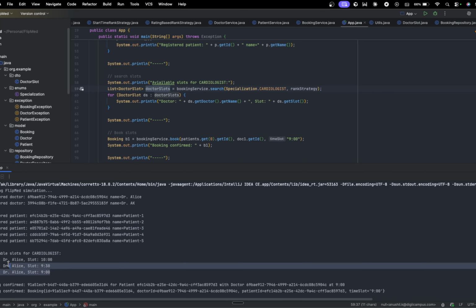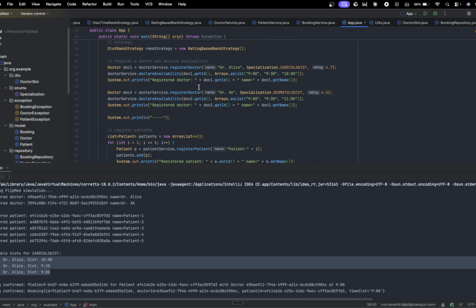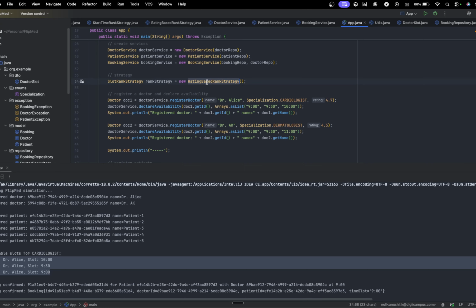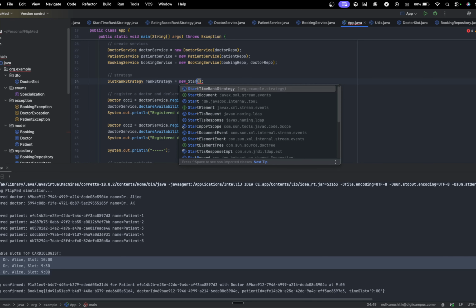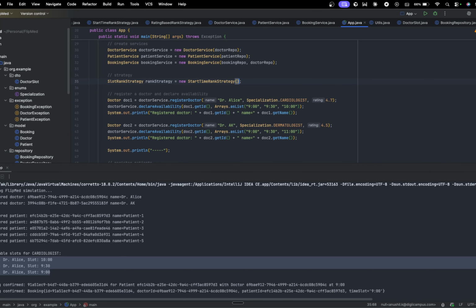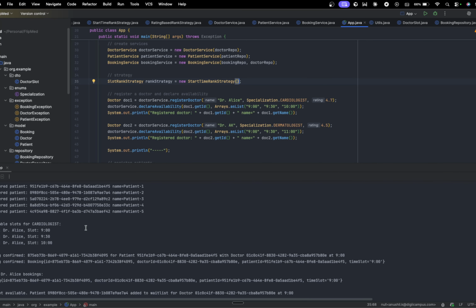Alice is available at these time slots, right? So the ranking was on the basis of rating, I think. Since the rating of the doctors is the same, we can say start time, let's say start. Okay, let's replay this. So you can see this is in ascending order, 9:30 in this, right?